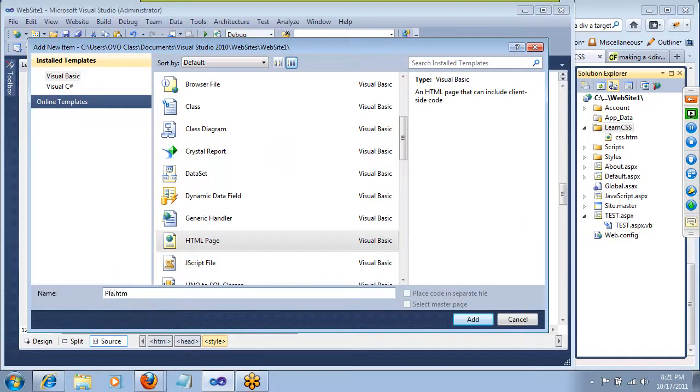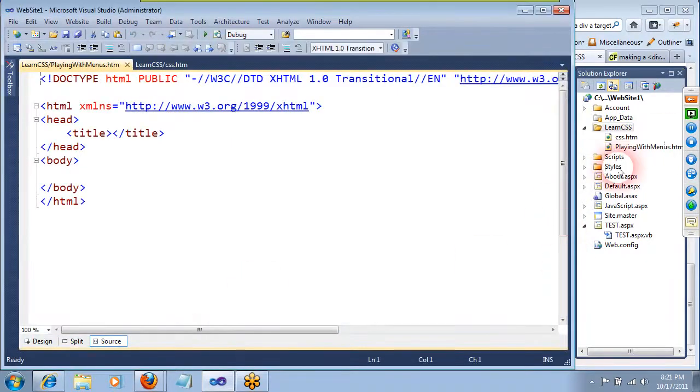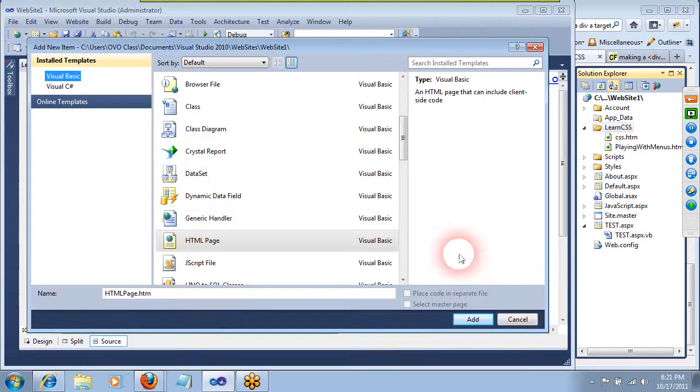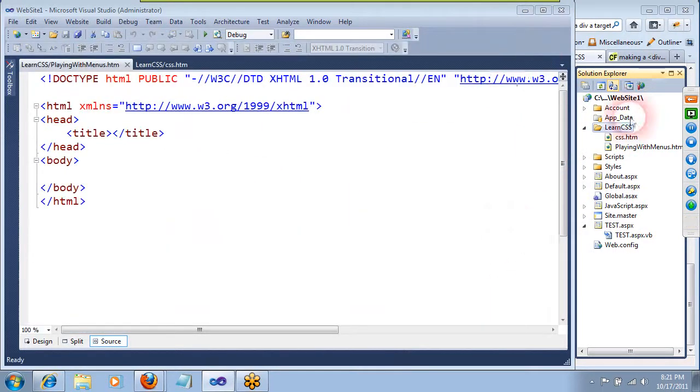Playing with menus. And I just did the same thing I did to create that CSS. I right-clicked on the folder here, add new item, and HTML page. You can name it whatever you want. I don't think we'll be linking around.